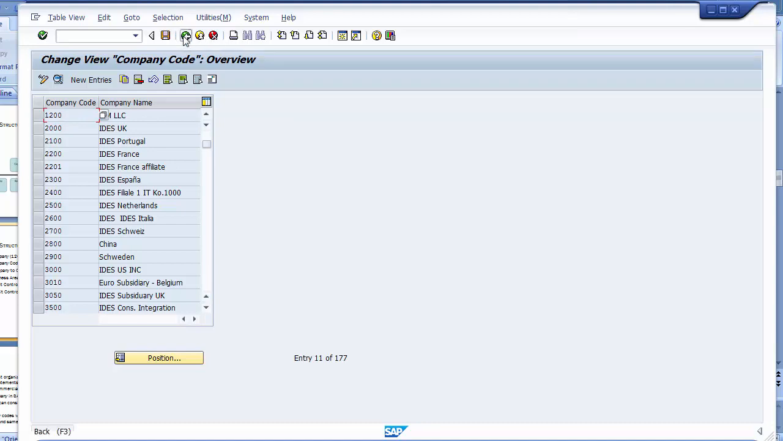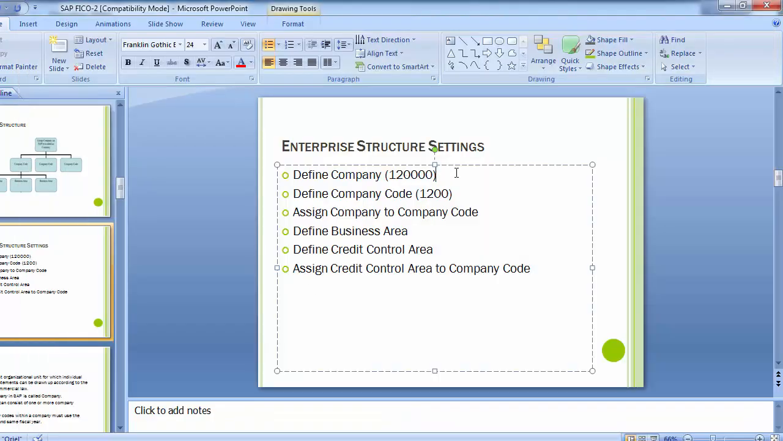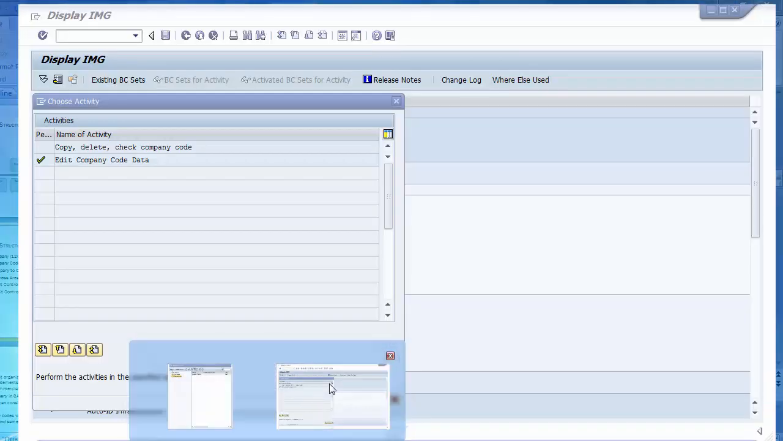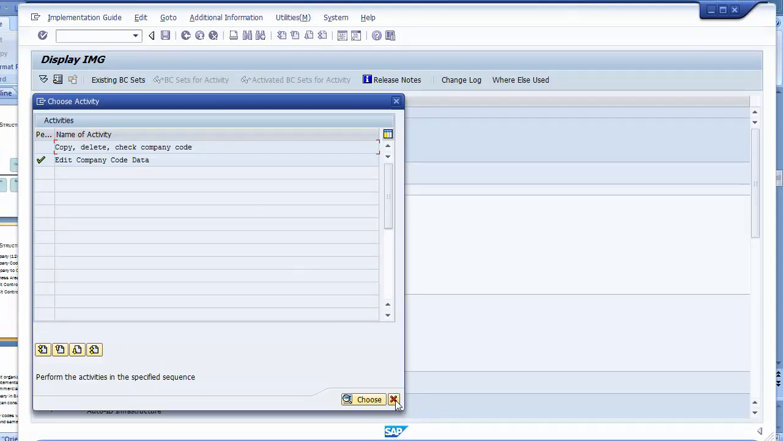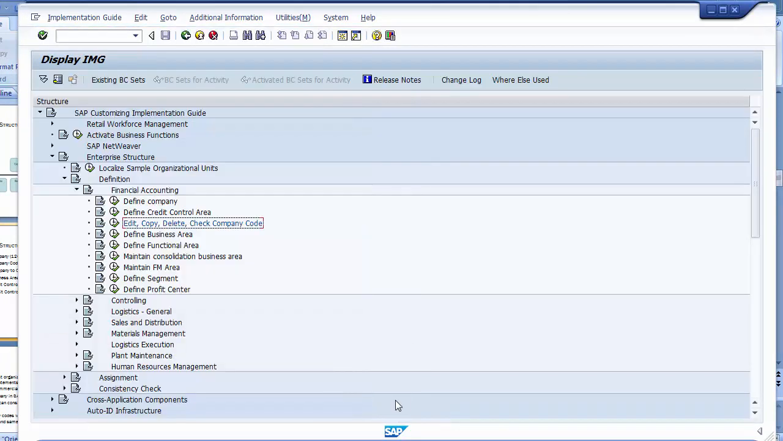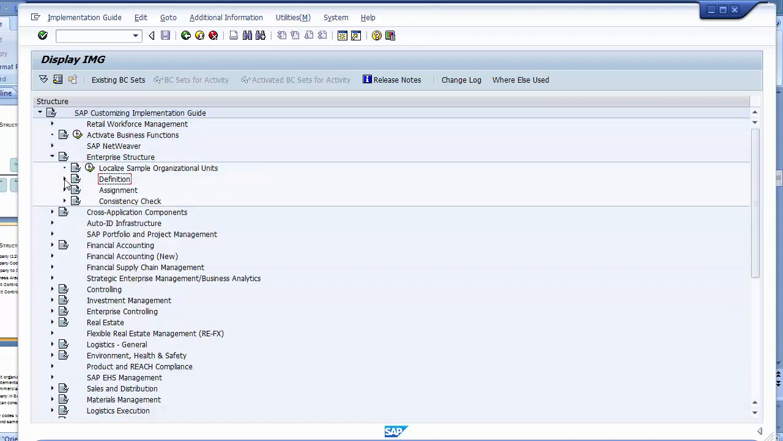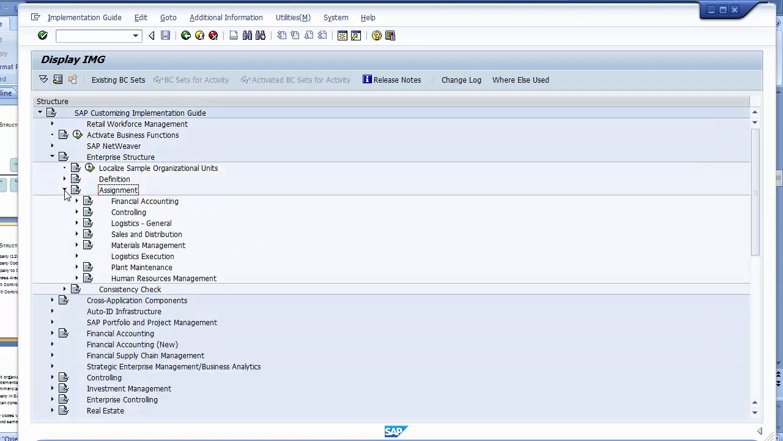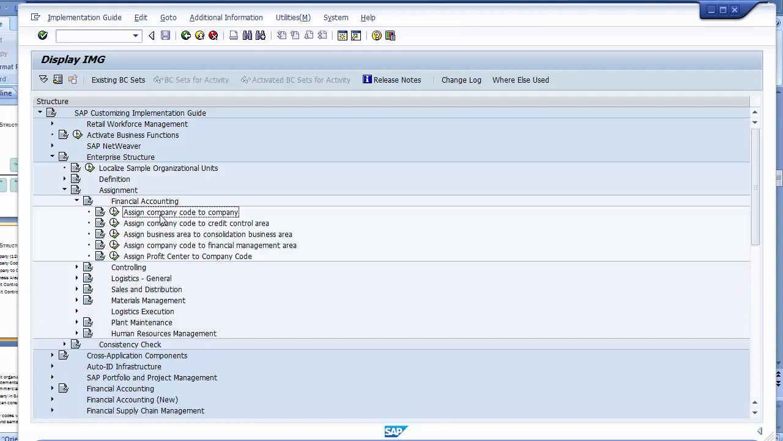Now we will go back again. The next step over here is that we have defined the company, we have defined the company code. Now we need to assign the company to the company code. So we'll close this particular tab from over here. Now you can see the definition. You need to collapse this definition part, and go to the assignment, to assign one organizational unit to another. So we'll expand this, then expand the financial accounting, and you can see over here assign company code to company. So now executing this.